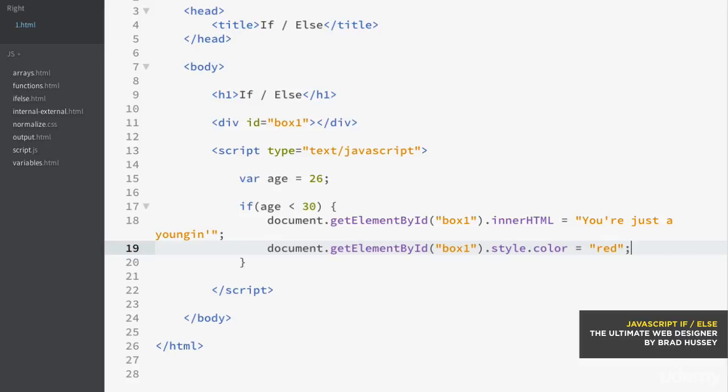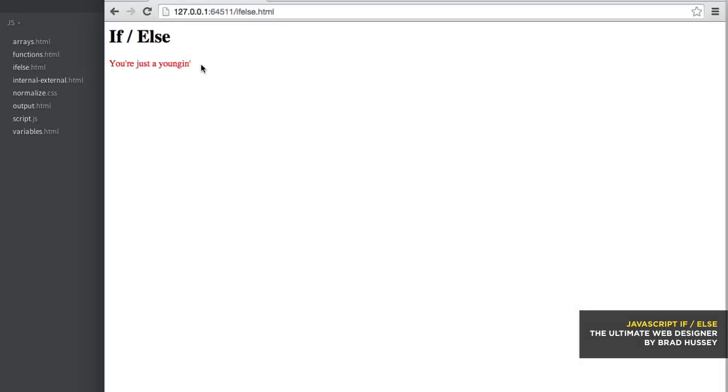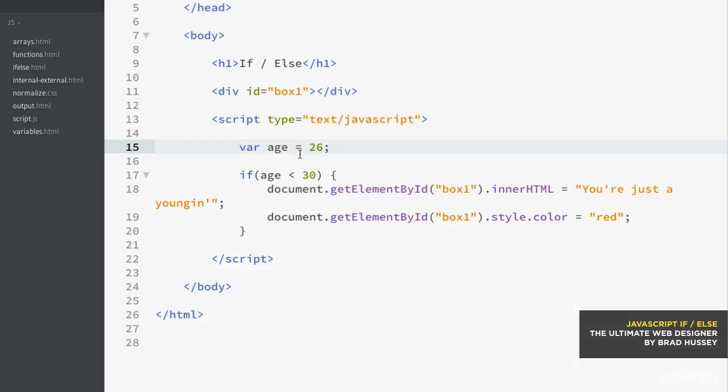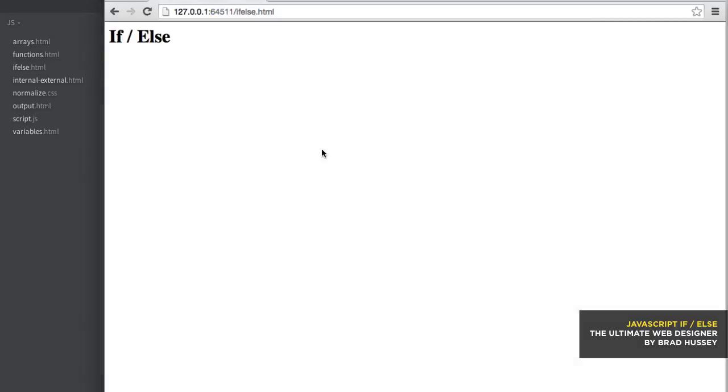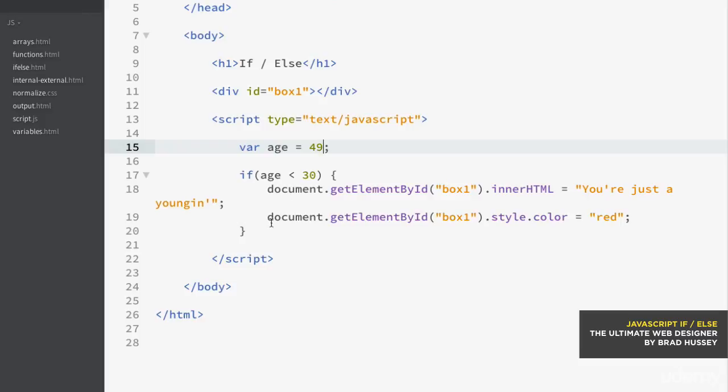So now we'll check in our browser here to see if this works. So let's see what happens. There you go. You're just a youngin', red text, because the variable age is less than 30. What happens if we make the variable, let's say 49? What happens? Nothing, because the condition wasn't met. The condition wasn't true, and so nothing happens. That's the simplest form of an if statement.